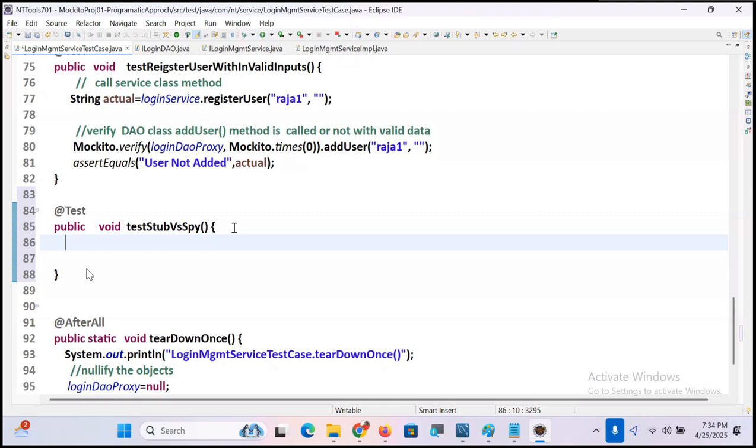One minute, one minute. I have done one small wrong transaction. Give me 2 minutes, guys.